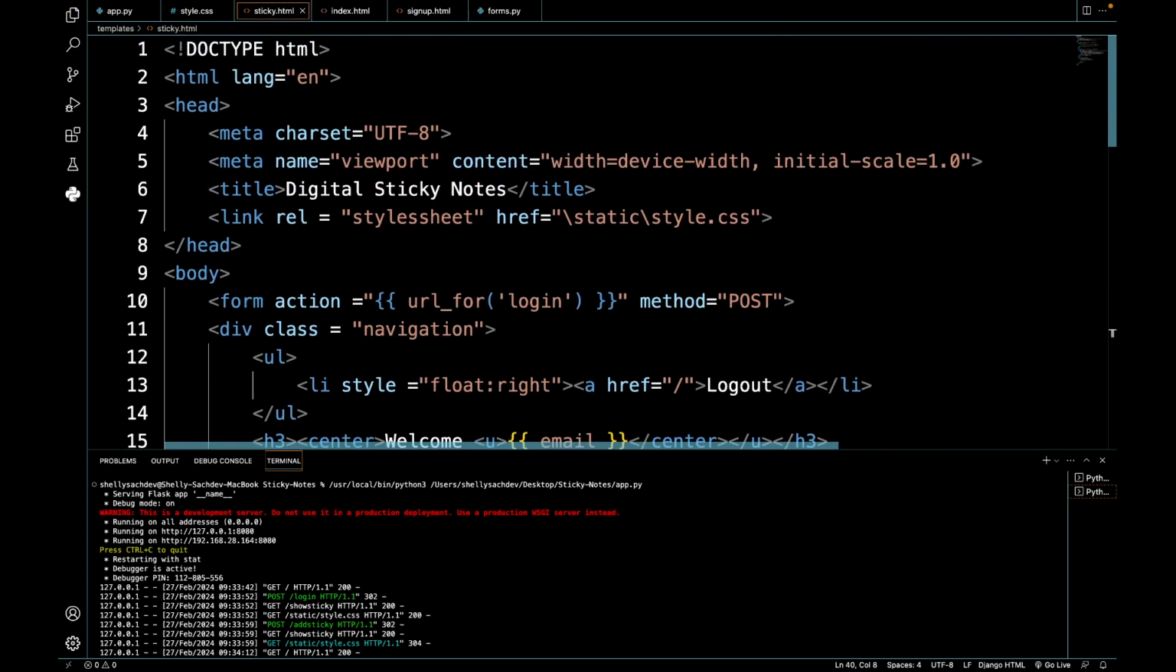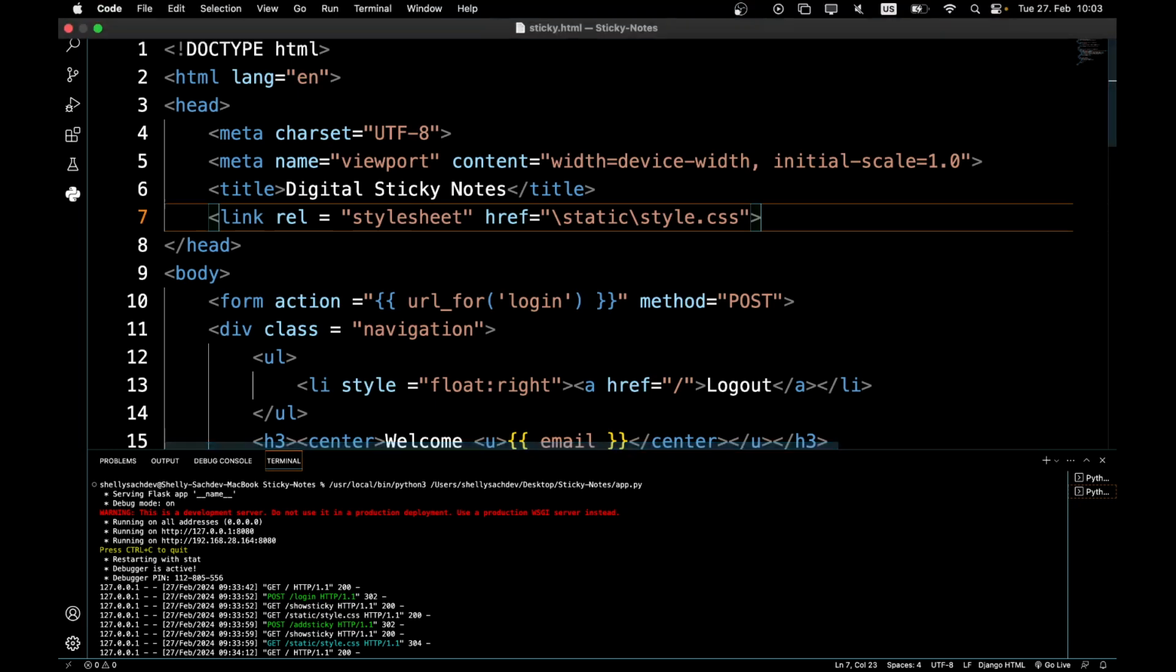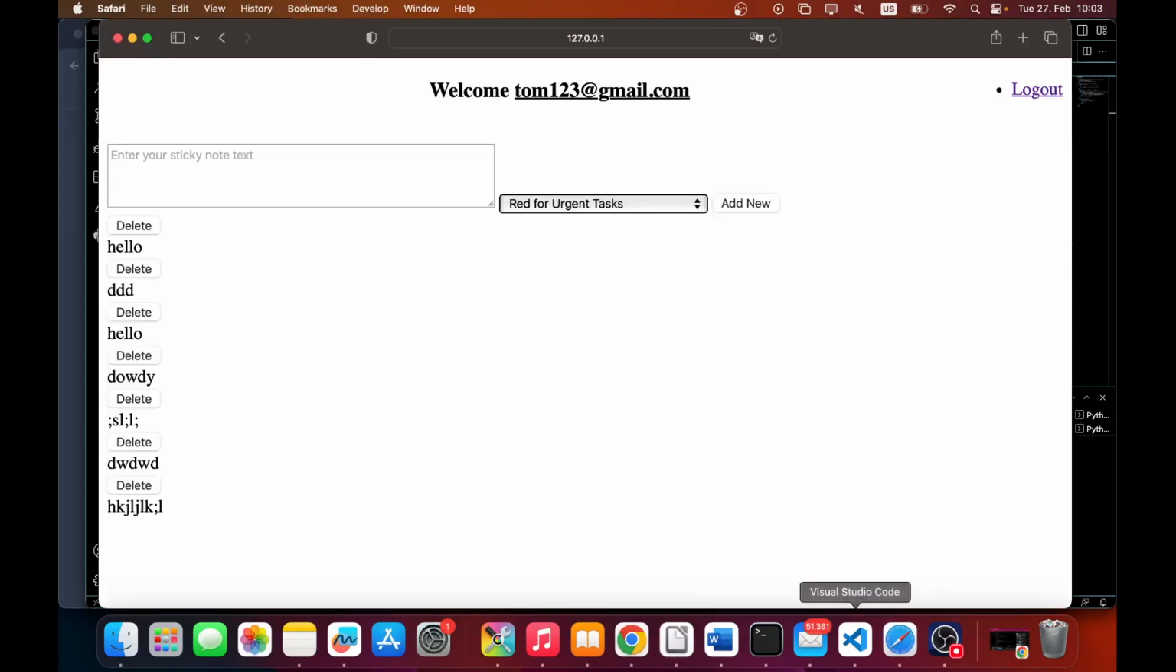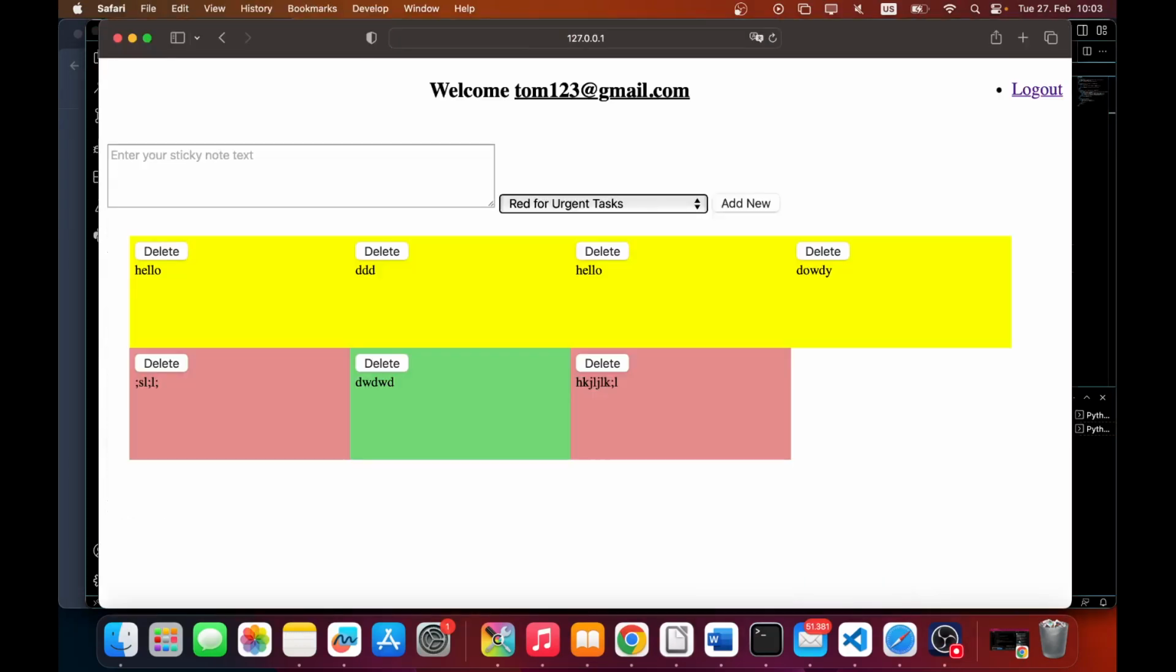In the link rel there is a spelling mistake error here. The stylesheet href is static style.css. I hope I've called it style. This looks okay to me at first, but I don't know why this is not working. Let me see, and okay, fine, so this is working. I think there was a spelling error.